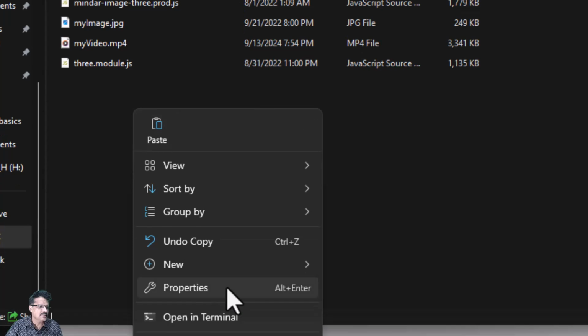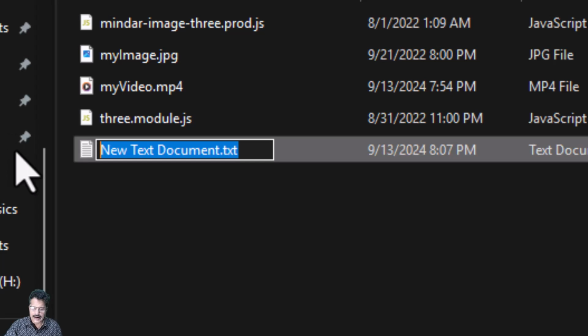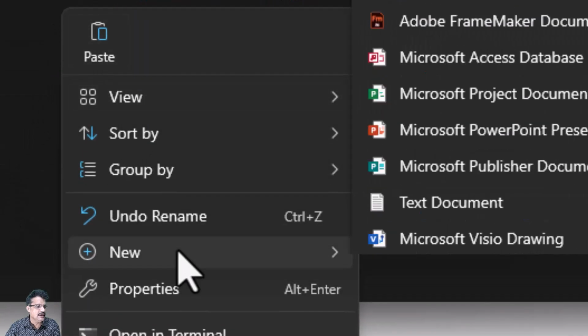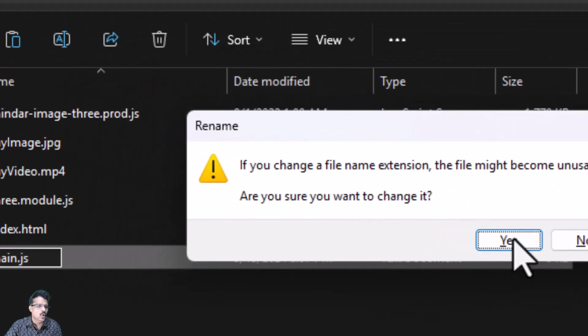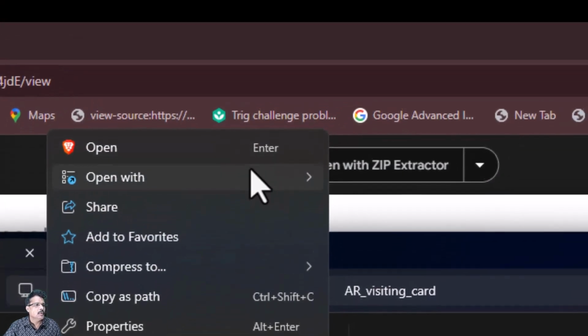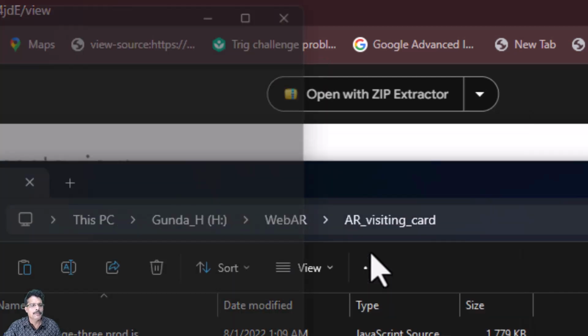So similar to last time, I will go to new text document, and I am going to create one file called index.html. Okay, rename. Then I am going to right click and create another text document, and I am going to call this main.js. Okay, so I will take this index.html, right click, open with, and I will open this in Notepad.